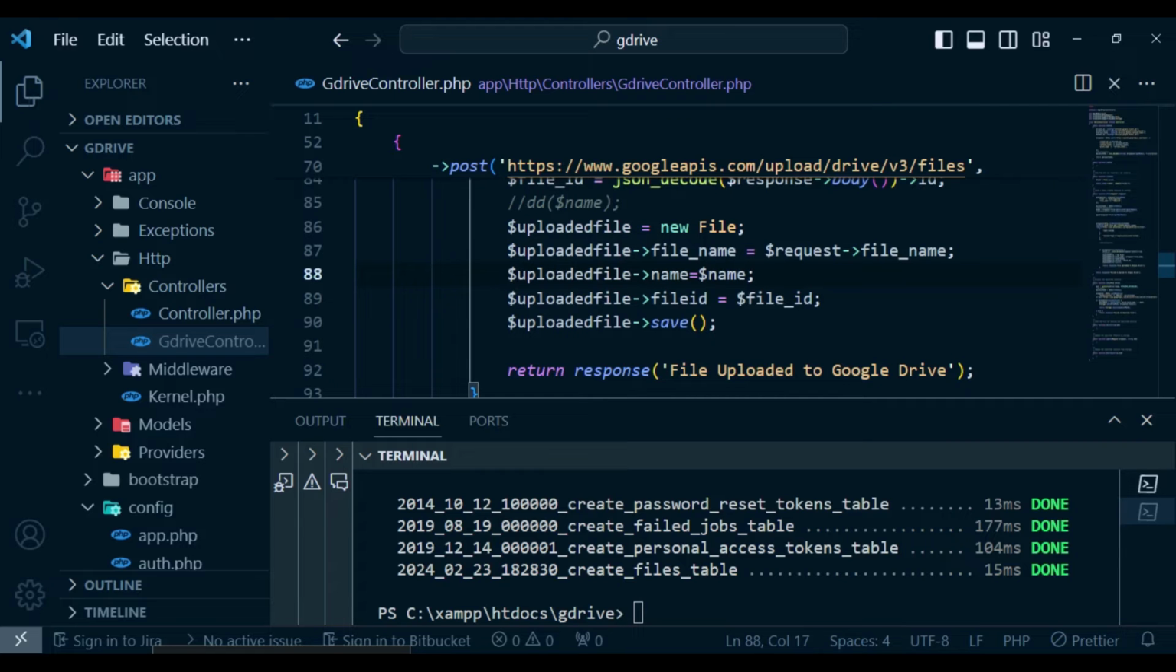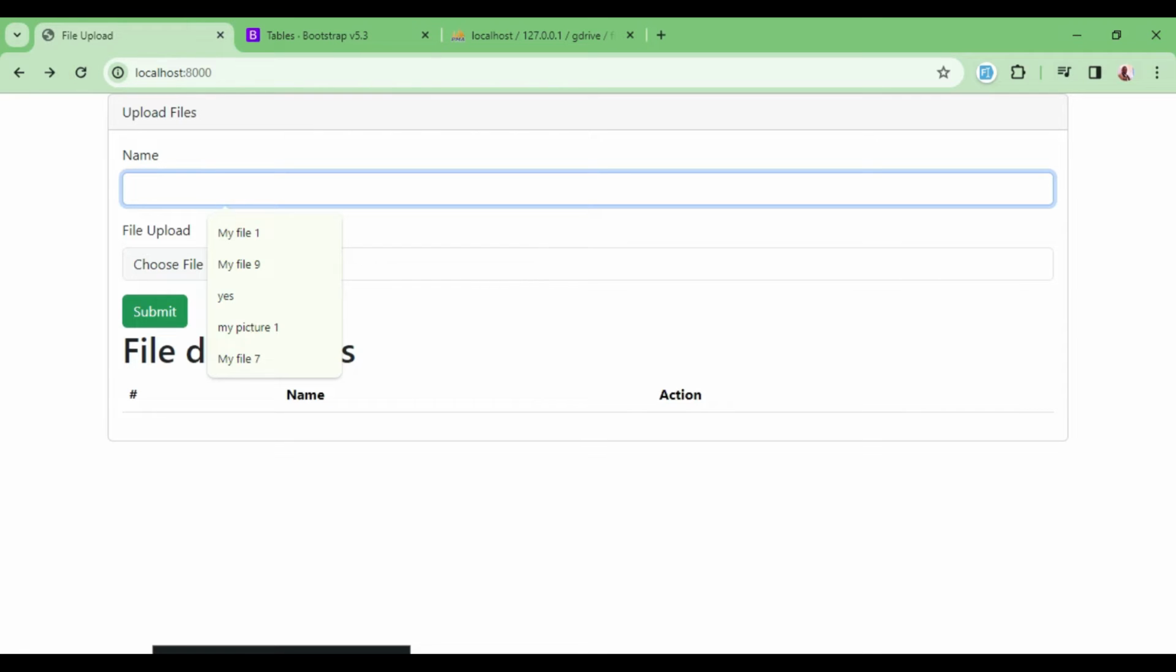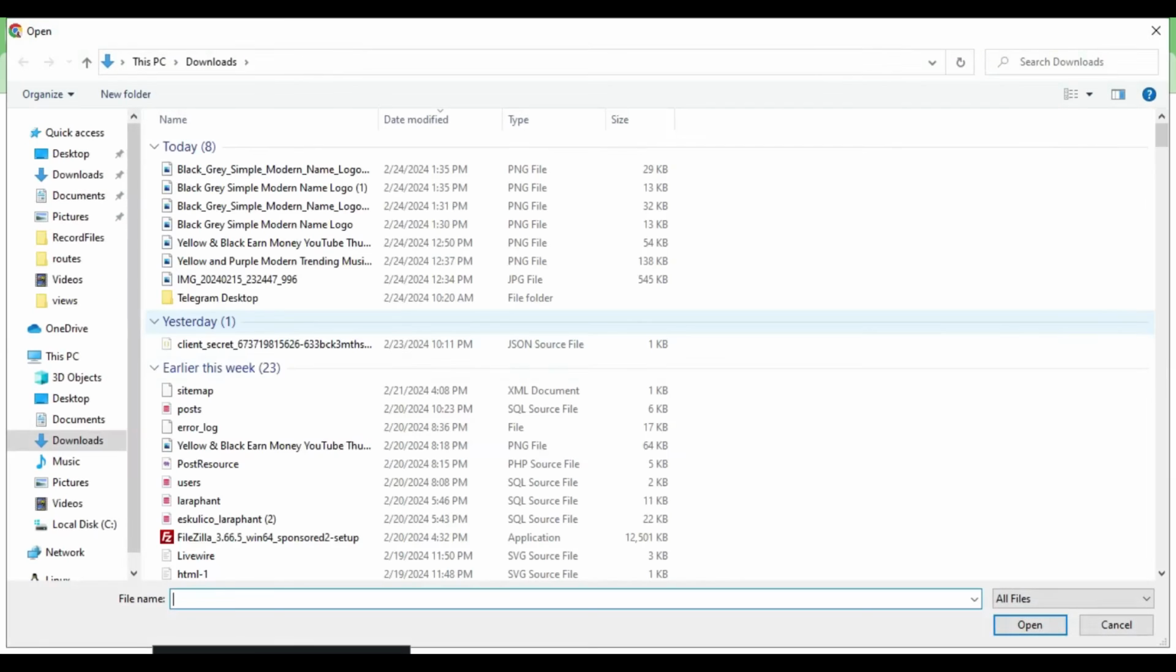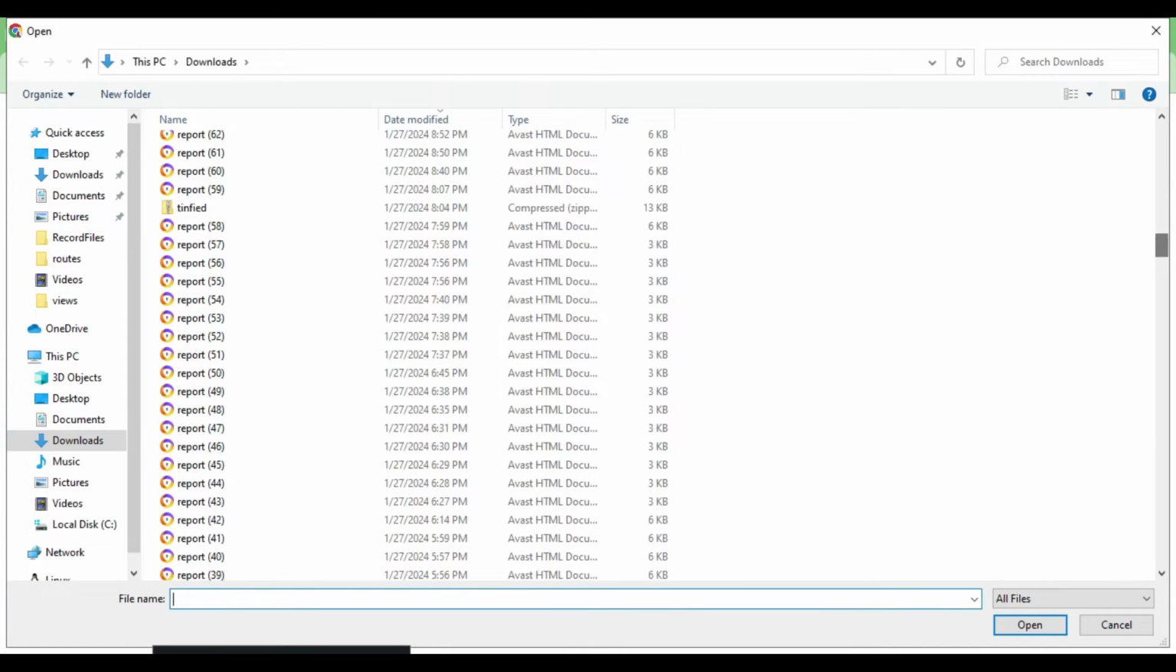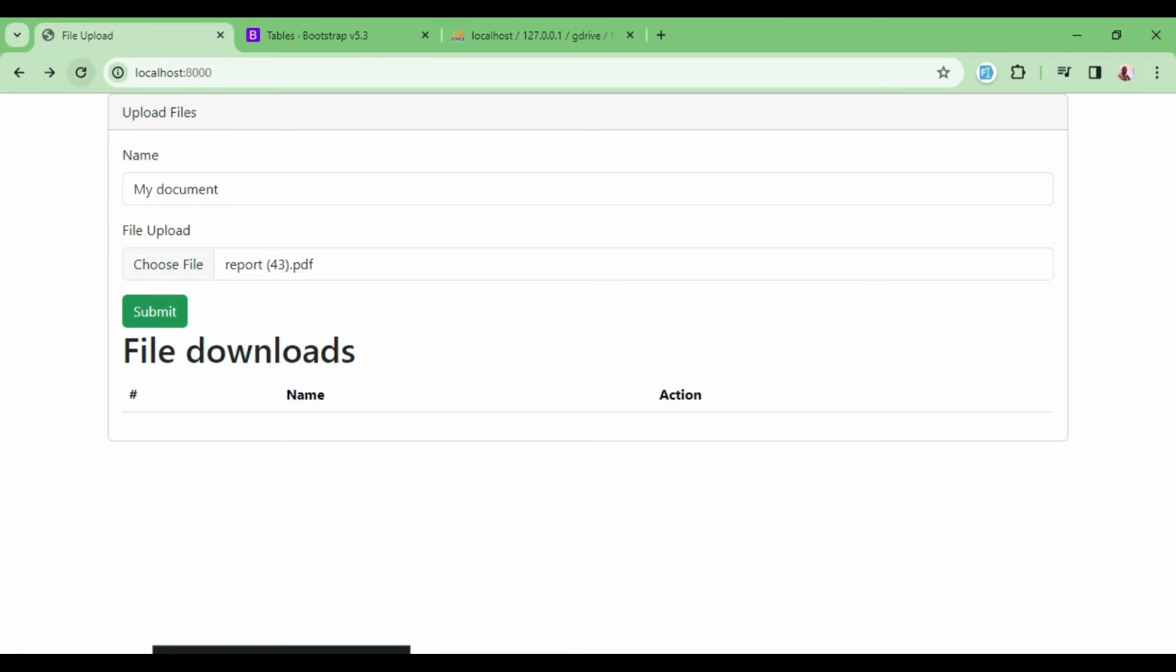So if I save and we try to upload a file, let me see what is going to happen. If I refresh, we can name one of our files, maybe my document, and then we can choose the file. I can pick maybe a PDF document like this one here. Do not know what it is, by the way. We just pick and upload and then submit. Now you can see it's uploaded to Drive. Maybe instead of returning uploaded to Drive, we can refresh. So our file is already in Google Drive.